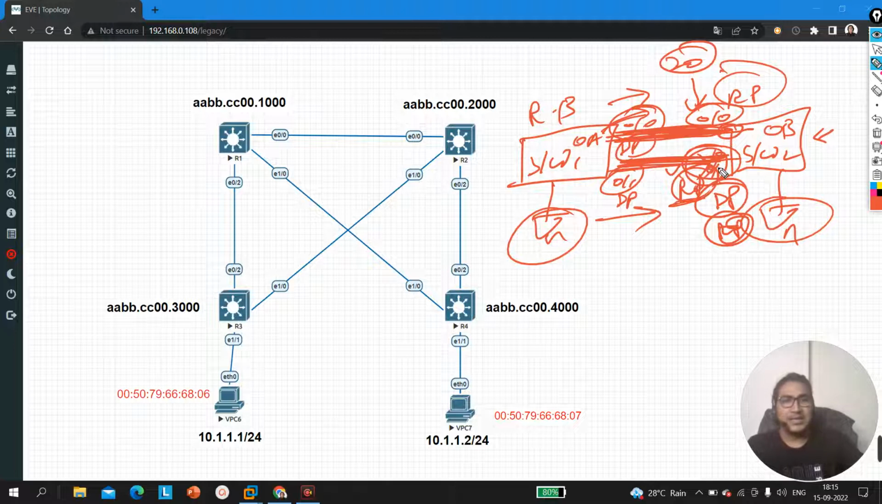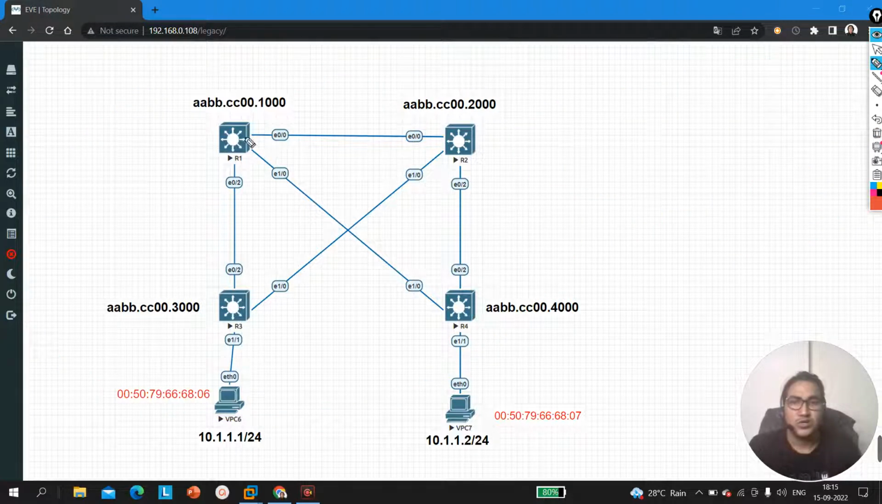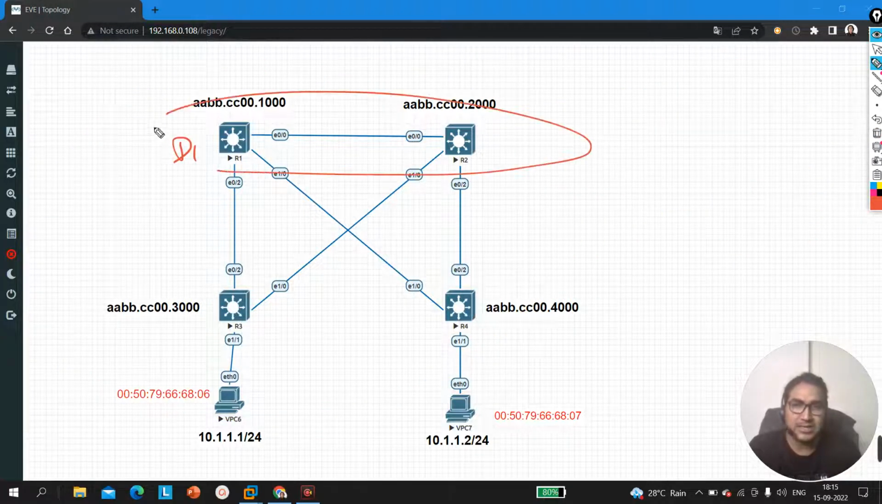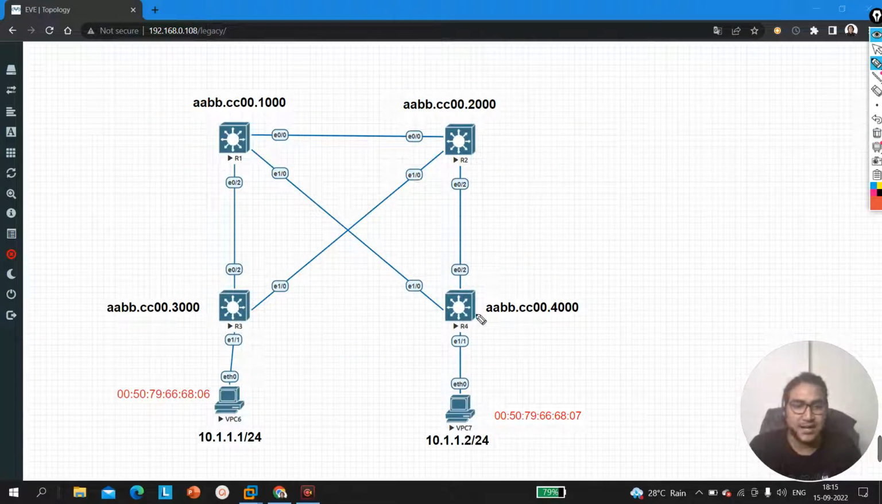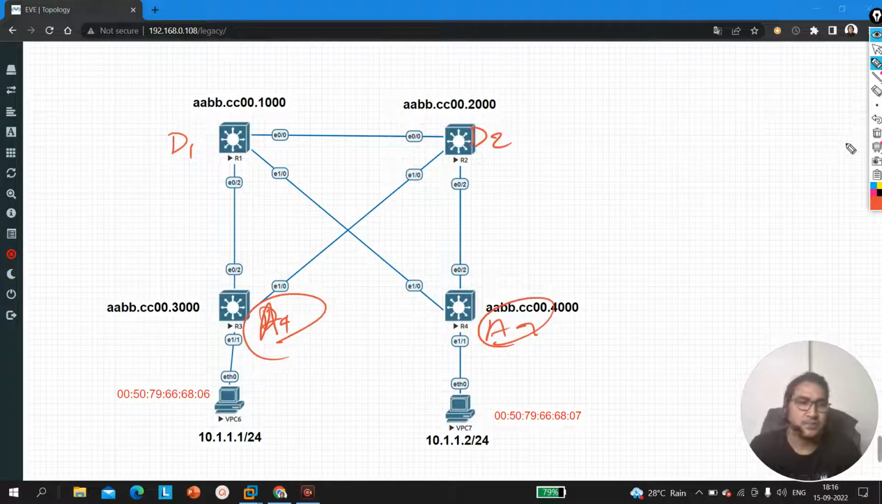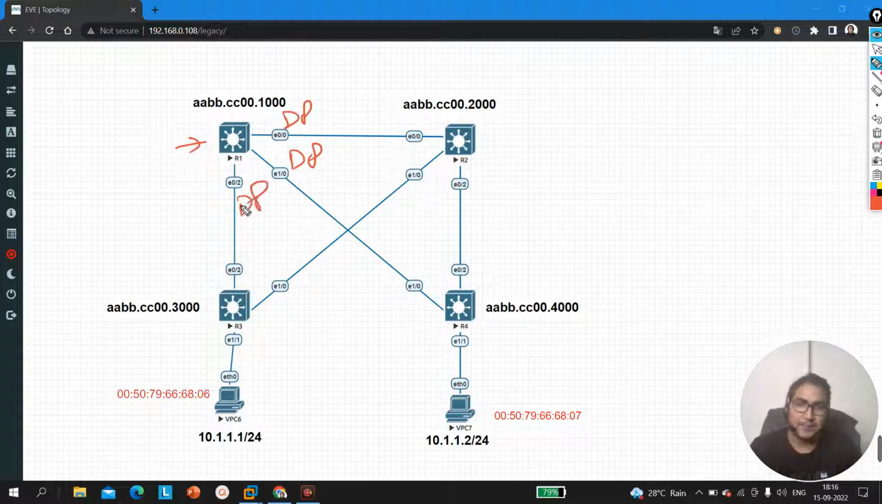Yes or no? In the same way, in this topology I am going to perform path manipulation. Fine guys. So see, these two are distribution layer switches and these two are my access layer switches. As you can see, access layer switches are not directly connected with each other. Access layer switches are connected to distribution layer switches. And D1 is my root bridge. This one is D1, this one is D2, this one is A1, and this one is A2. So this switch will become root bridge in this topology. So all ports of this switch will become what? DP, DP and DP. Yes or no?